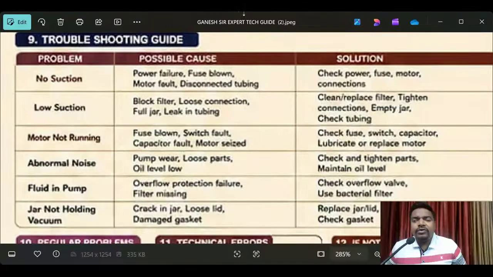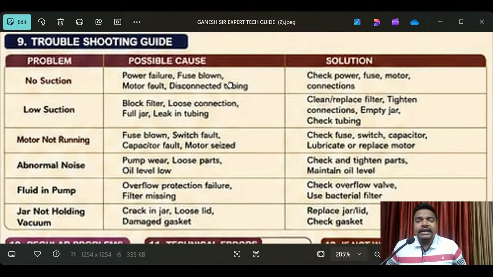Now, a valid point I'm going to discuss here is very, very important. Troubleshooting guidance, we may not get it easily. Only whenever you get a complaint, whenever you do the work in multiple ways, then only will you get it; otherwise it is not possible to get all these things. So, as biomedical engineers, listen carefully to what I'm saying here.